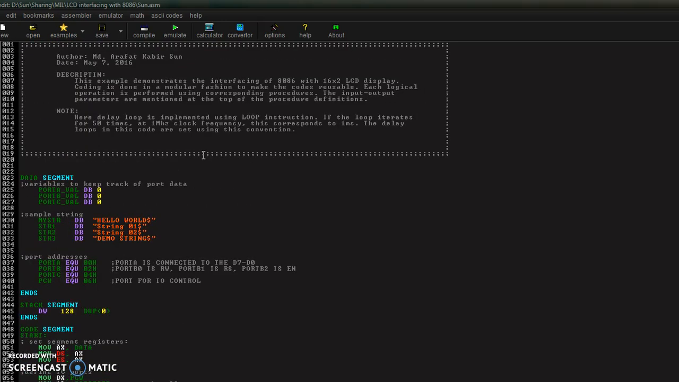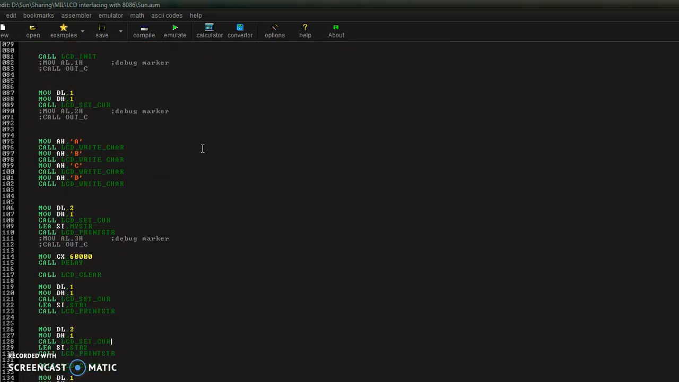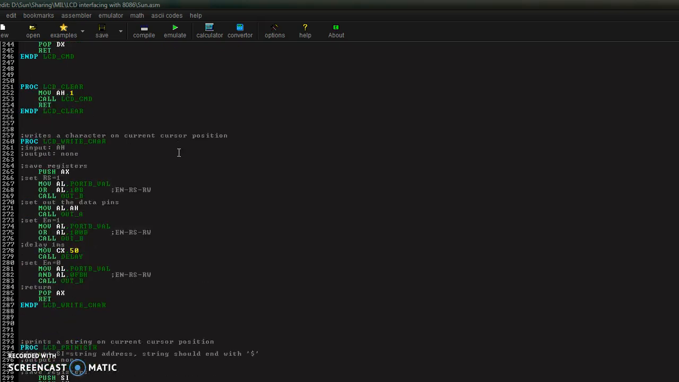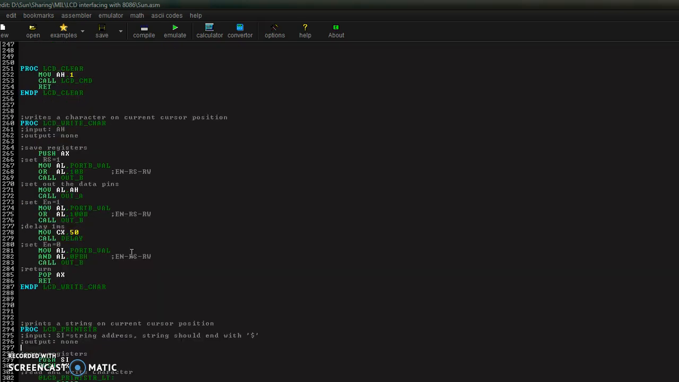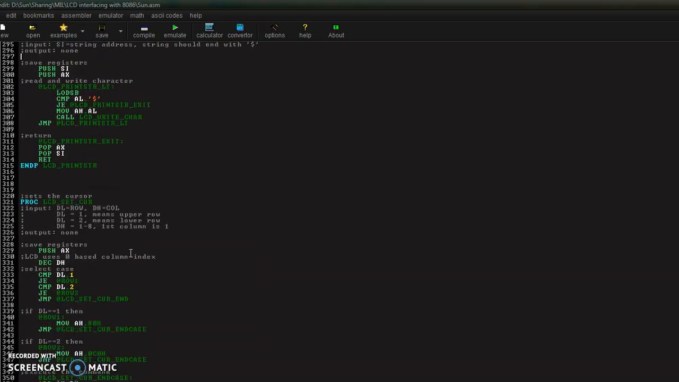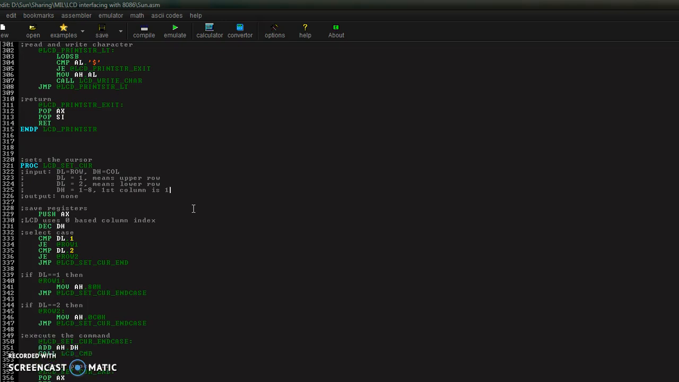Now the code is well documented. I guess you'll find it easy to understand the code. All the input and output parameters have been defined at the top of the procedure declaration. For example, LCD print string: input SI should contain the string address. The string should end with a dollar sign. There is no output. In case of set cursor, DL represents the row, DH represents the column. DL 1 means the upper row, DL 2 means the lower row, and the value of DH can be from 1 to 8. 1 means the first column.